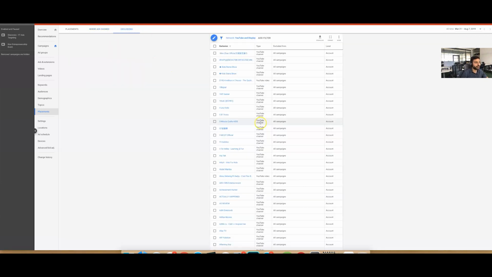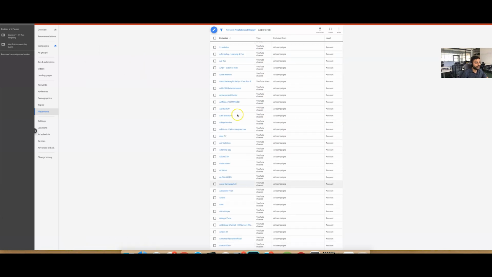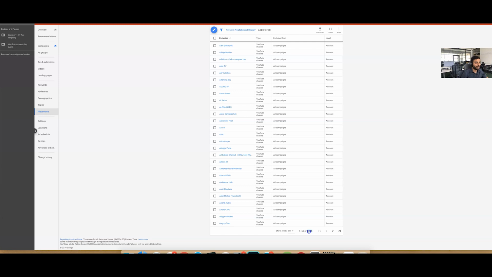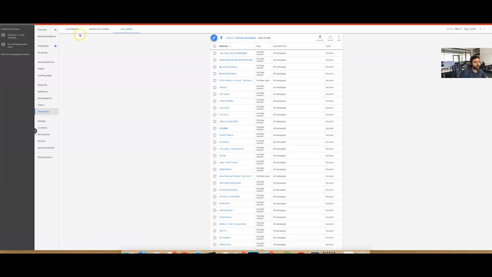And this is actually where the exclusions go. As you can see, I've actually added exclusions now. I did it a bit too late, but as you can see, I have 1246 exclusions. All right, hopefully that was helpful.